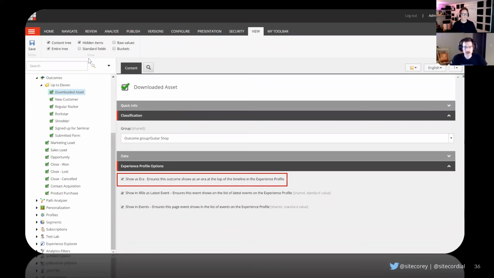But you might not want to group your outcomes to that lead management funnel group, right? That might not make sense in your marketing taxonomy, as Rick was talking about earlier. So you can actually work with your developers to implement a really simple change where you go and add a checkbox called show as era, as we've done here.